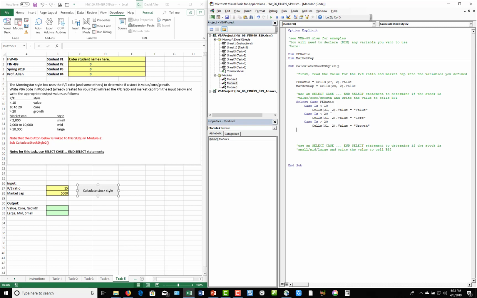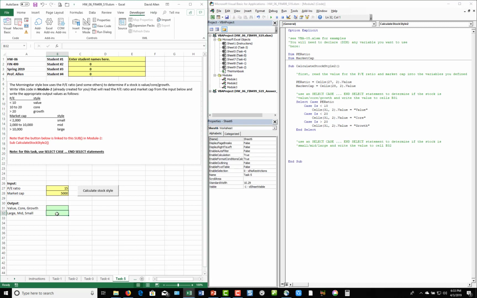Then we have to end select. So we start the select here, and we end it here. Always has to be an end. Just delete a few of these extra lines here. Just tighten things up a little bit. Now we'll do the test on the market cap and write the value out to cell 32,2, B32. Okay. So we'll do the same as we did for the PE ratio.